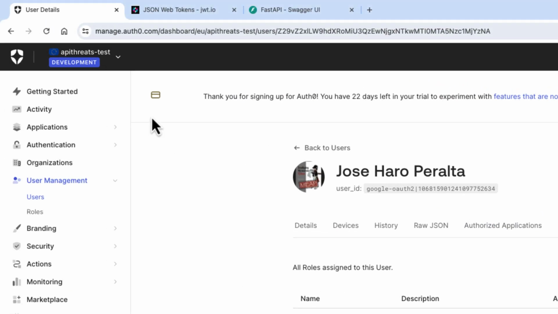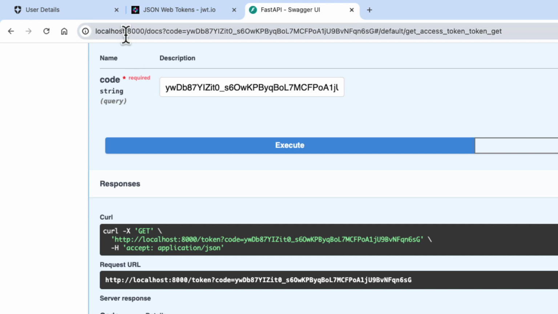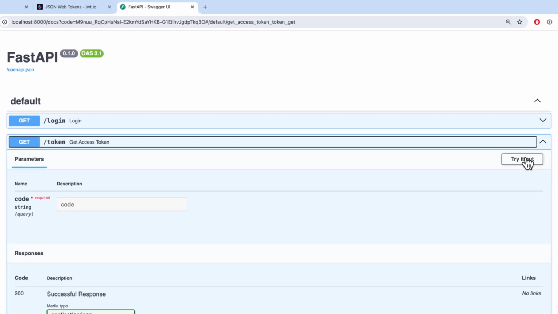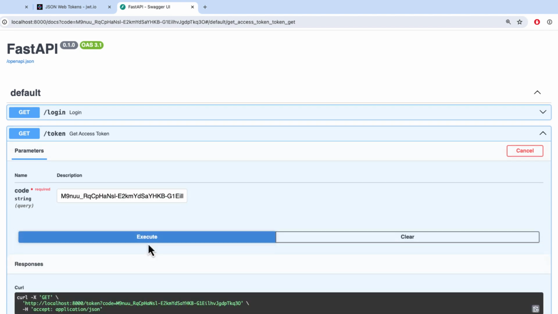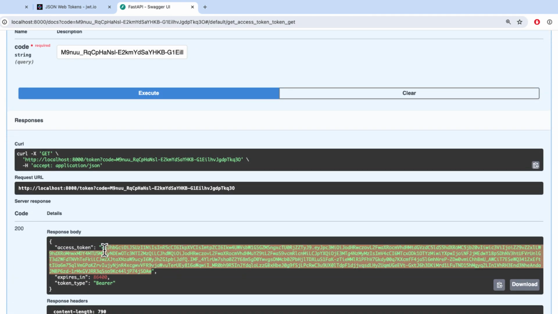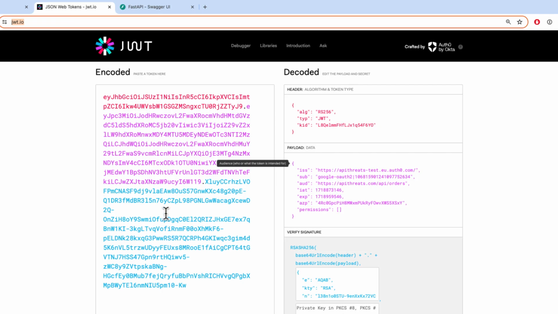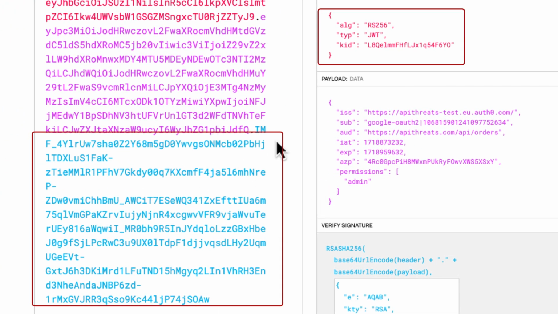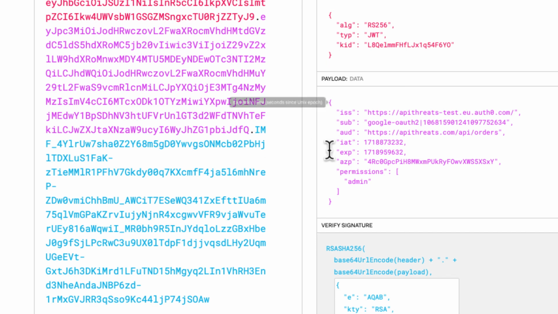If we do the login flow again, we have a new access code. We exchange it for the token. And we look at the JSON web token here. And now we have the admin permission here in the token. So that allows us to very easily validate different roles and different users based on what we have in the token. And this cannot be tampered with because the token is signed with a private key that only lives in the Auth0 server. So as long as we validate the signature, we know the token is legit and we know we can trust all the claims here in the token.